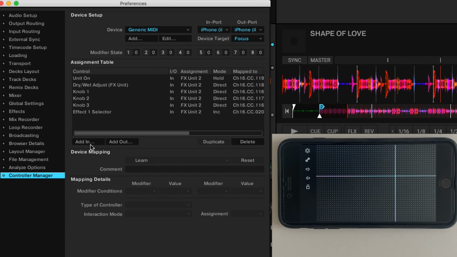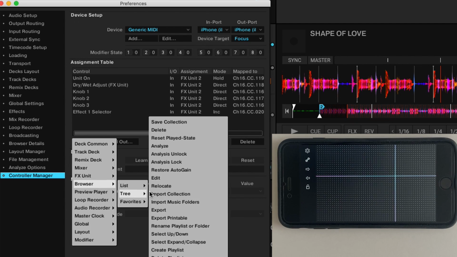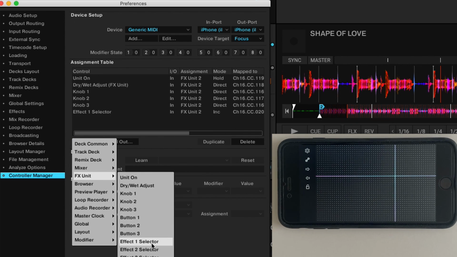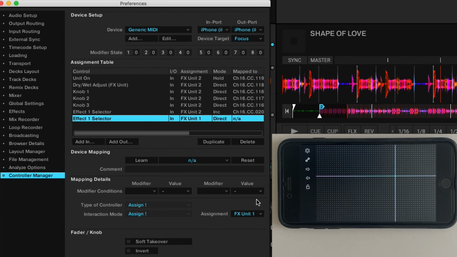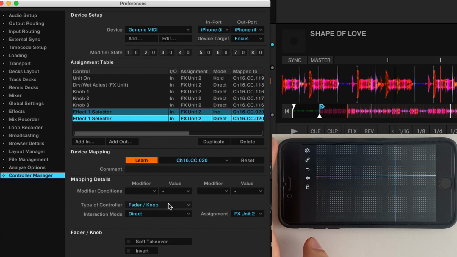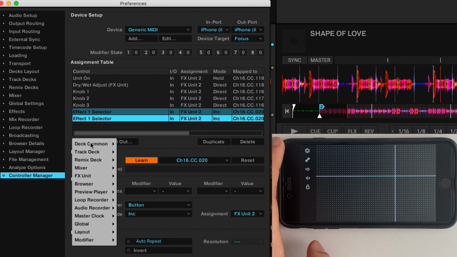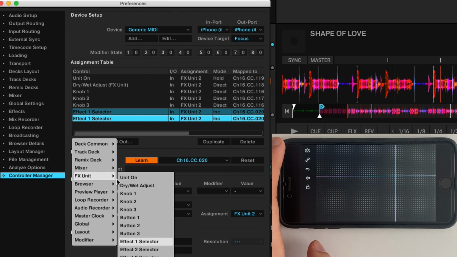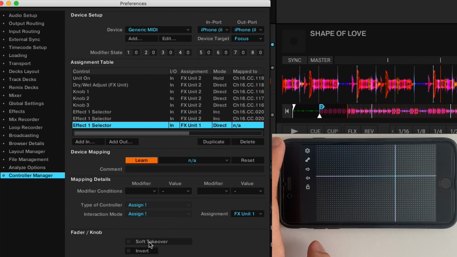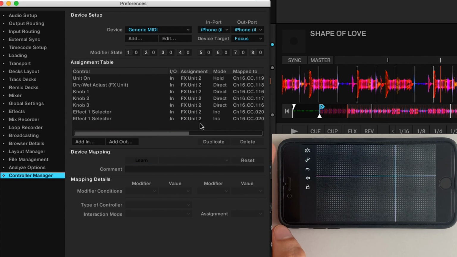And what if we wanted that effect switcher to be on these arrows? So we'll go to effect 1 selector and for deck 2, and we'll map that to the arrow. And we'll want to change the type to a button instead of a fader. And we basically want the increment to be the top arrow and the decrement to be the bottom arrow.